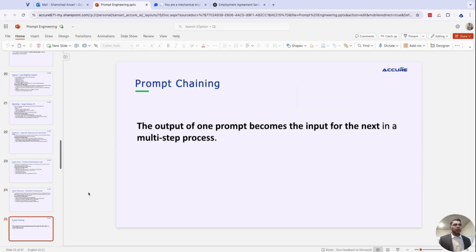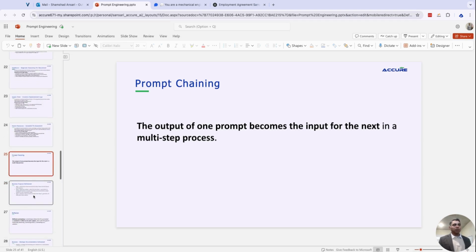Let's understand yet another powerful prompting technique called prompt chaining. In prompt chaining, you have multiple prompts. The output from one prompt is fed as an input to the next prompt, and so forth until the final step. Here is some example.